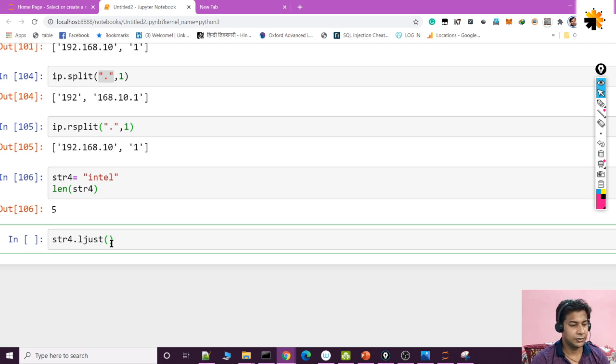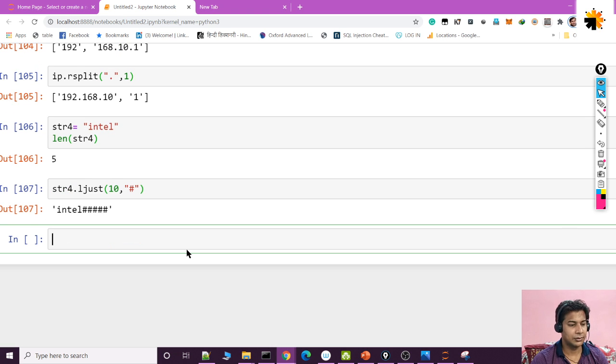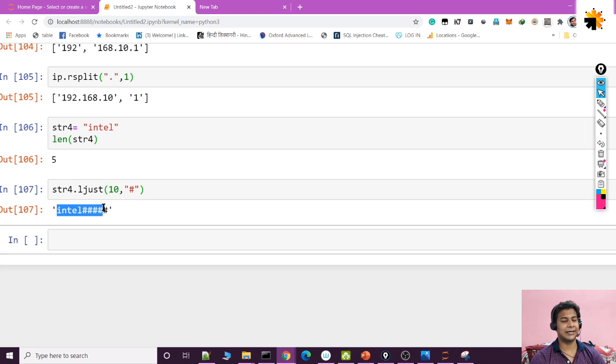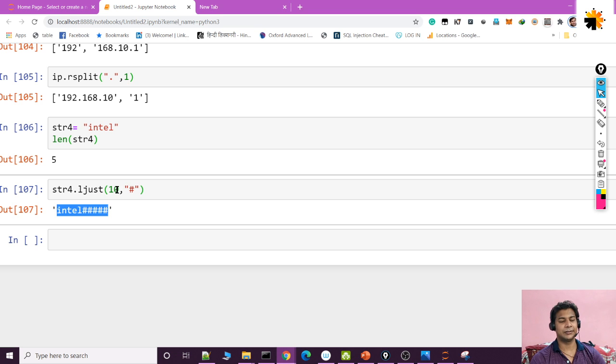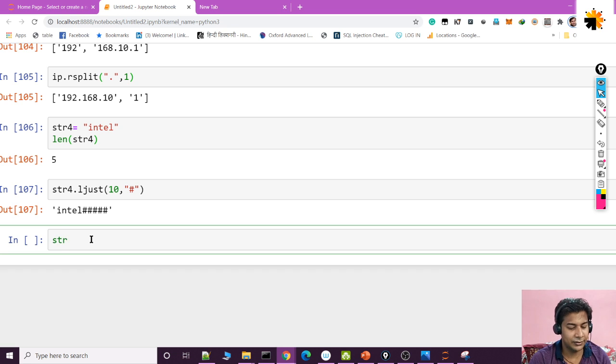Okay, ljust. So let's see the ljust. Consider here 10 and what is the filling character? Let's see the answer. So I make it 10 characters long. Whatever the length of this one, 5, 6, 7, 8, 9, 10, 11, based upon that, I can make it 10. Consider str1.